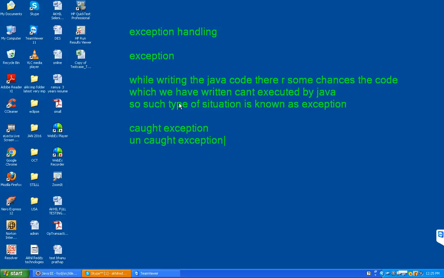If you want to find out the uncaught exceptions, we will use try, catch, and finally. Now, where exactly will we use try? I will explain with a program also, where exactly we will write try.